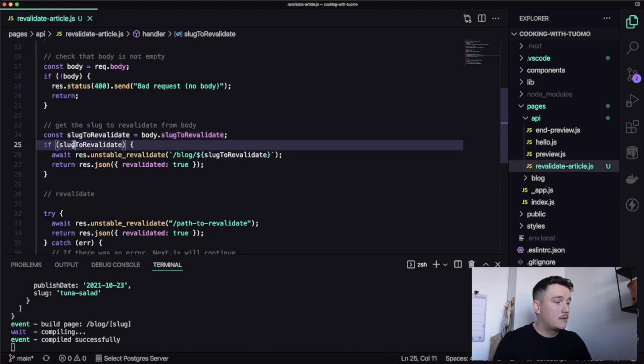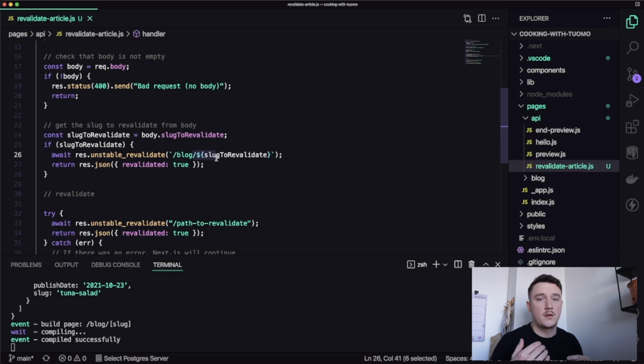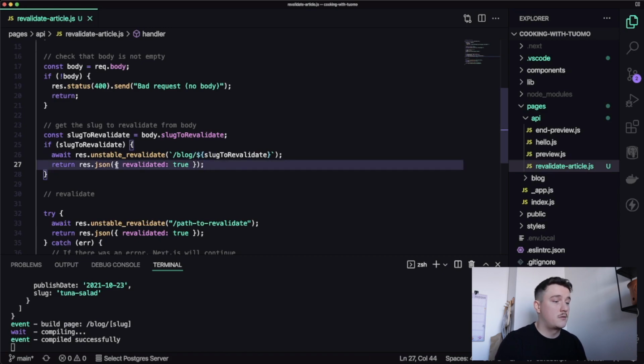And then we check that it's not undefined, and if it's set, we use that unstable revalidate function to revalidate that page. So right here we have the /blog / the slug. So I added this /blog over here because that's the URL structure of our application. So it will have /blog and then the slug. Then we return the response with revalidated set to true.